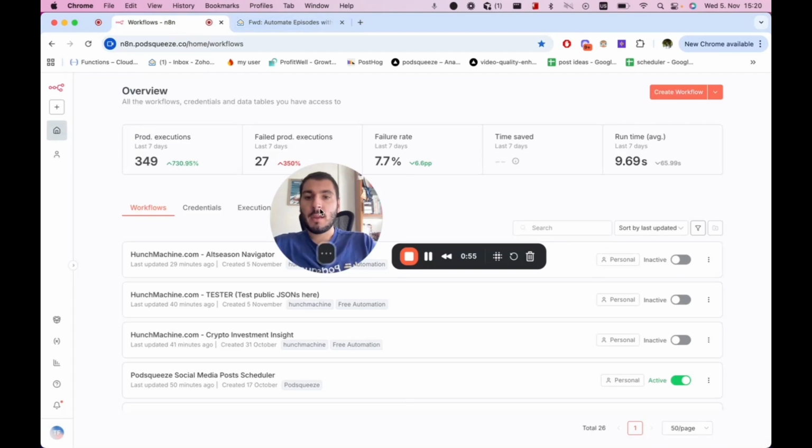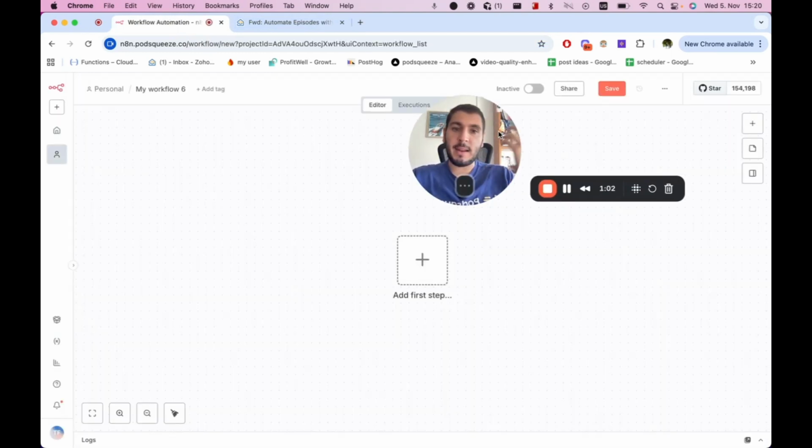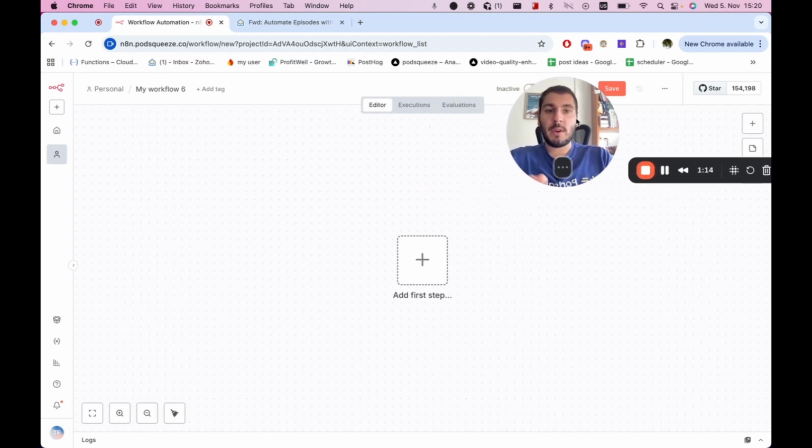First of all, let's create a new workflow. I'm using N8N, but again, I think you can use any other tool. I'm using the N8N self-hosted version, so if you're using the cloud version, maybe there are a few things that are different. But anyways, if you have any questions, feel free to shoot me a message and we can figure that out.